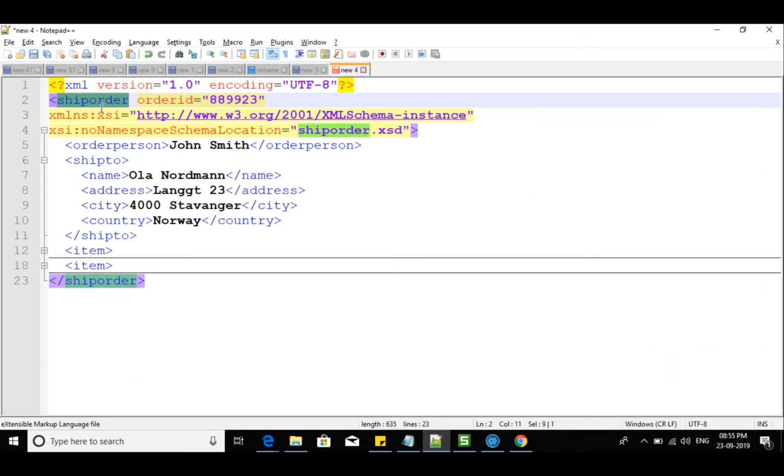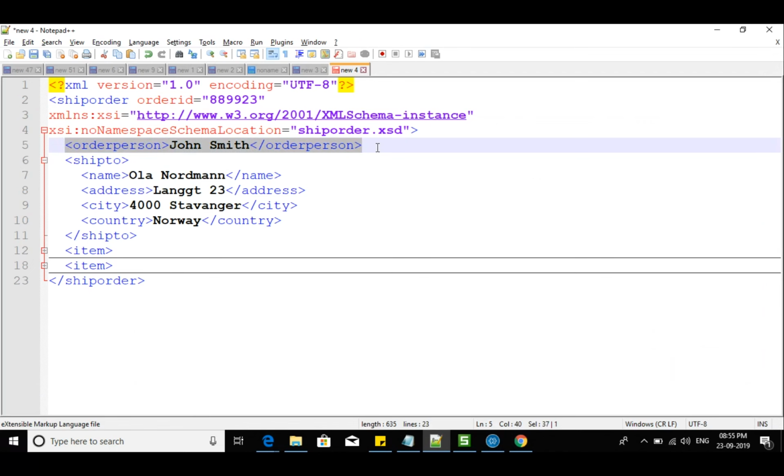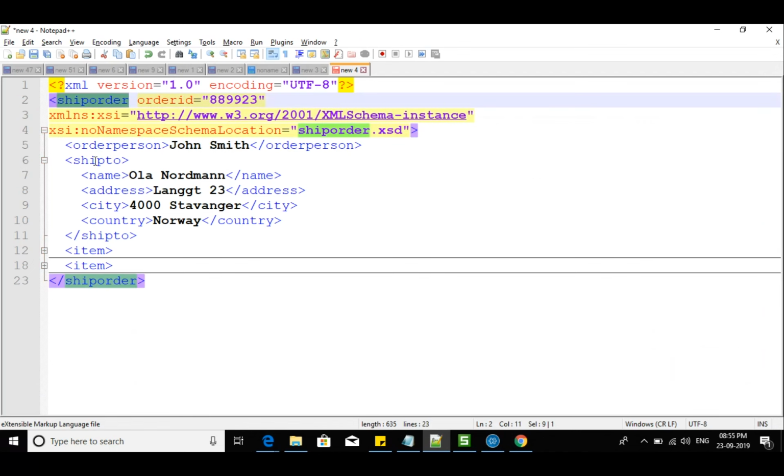Ship order. What type of element? Is it a simple element or a complex element? Simple element means there are no child elements in between the open and closed tag. So this is the open and closed tag, and there are items, more than one element. So we can say that this is a complex element. That's why, what is the element name here? The element name will be ship order.